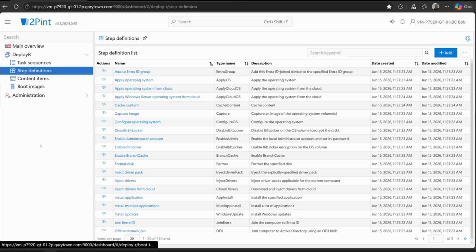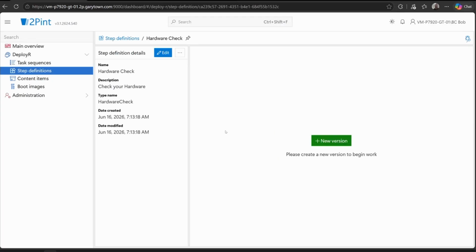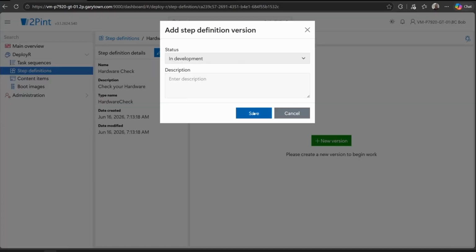So going into step definitions, we're just going to demo creating your own manually. Let's say that you want to have some basic checks before a task sequence gets started, right? So hardware check, type name, hardware, check your hardware. All right, so we'll click open after creation, save. Once you're in here, this looks the same for most of the things in DeployR, where you create your shell, and then you go over here and you create your version. So we'll go ahead and create that.